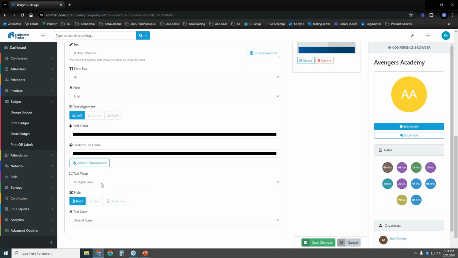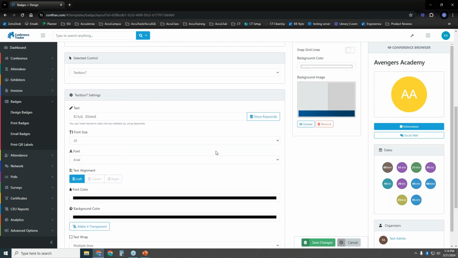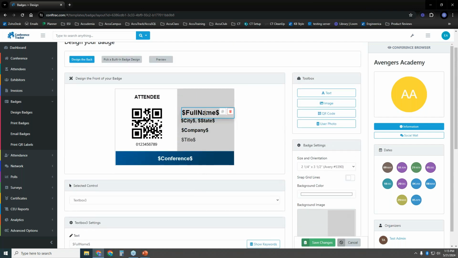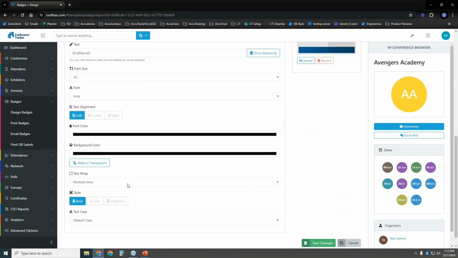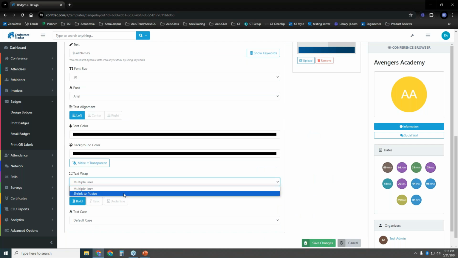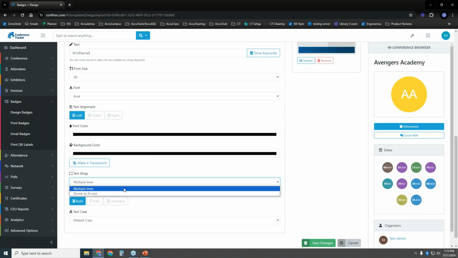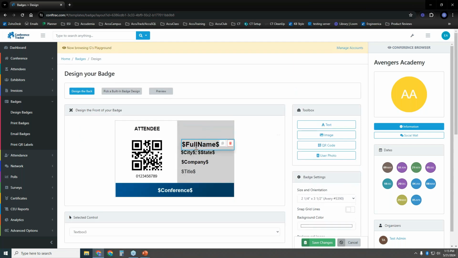And this one kind of goes a little overlooked, so I like to point this one out to people when we do our support meetings. The text wrap, in the case that you have an attendee with a super long name, is a great setting to change to shrink to fit size instead of multiple lines. It'll auto detect when it's past this point on your printable area, and it'll lower the font size until the full name fits on this area that you've selected with the blue lines.